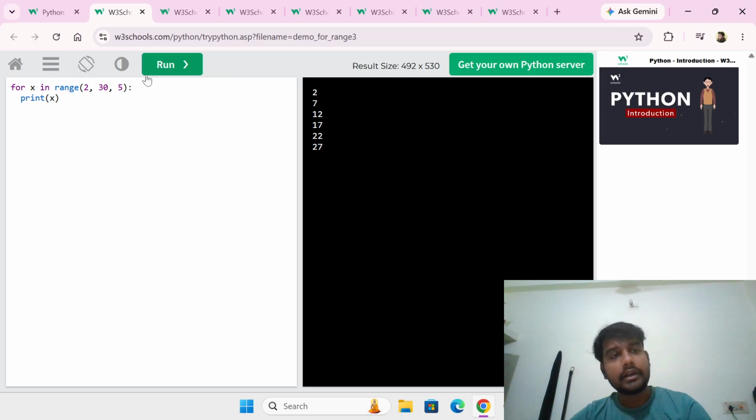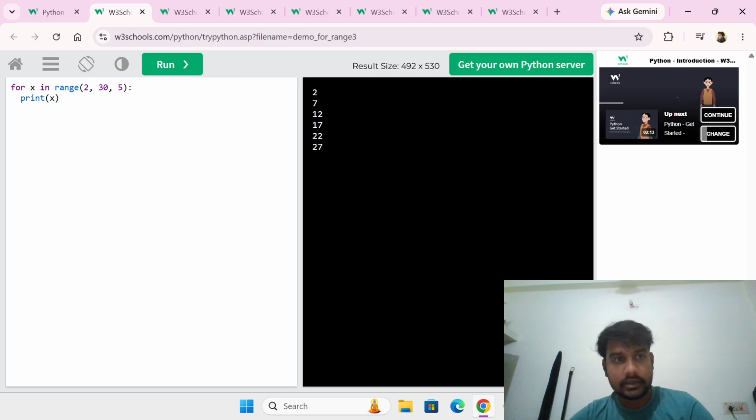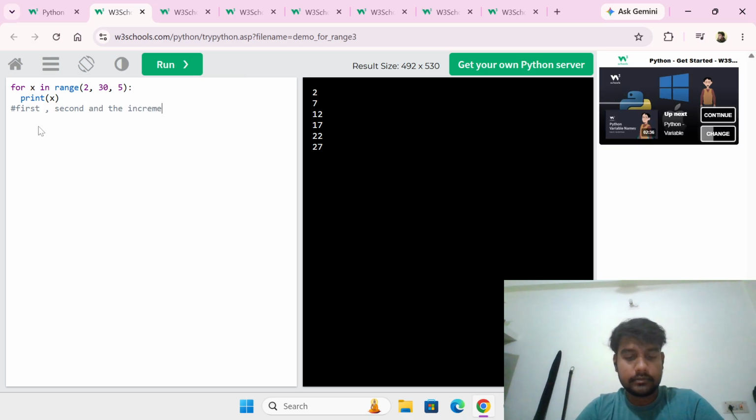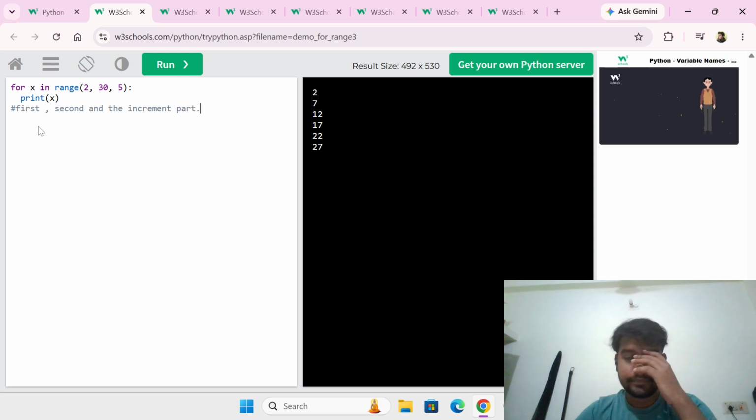Okay. In the range, I'm giving here the first, second, and the increment part.